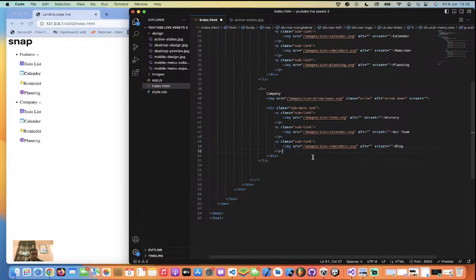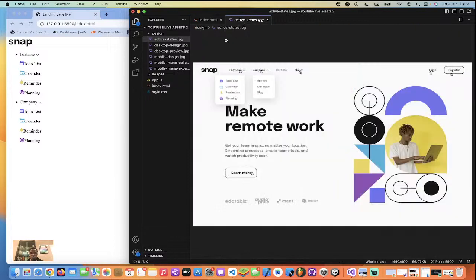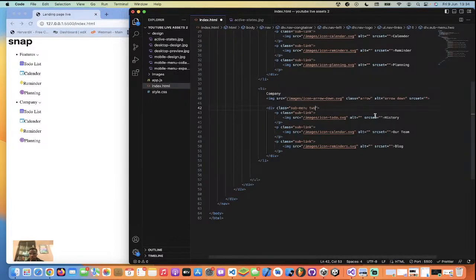History, our team, blog. Okay, so under company, the icon we'll be using is the same arrow down icon, and then we have submenu 2. So we'll call this submenu 2, and then let's see what we have. Sublink, history. The sublinks for the company don't have any icons in them, so we'll just erase all of these icons beside it. So just erase the imgs.